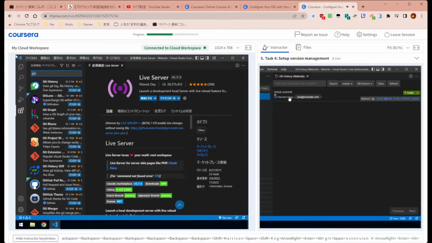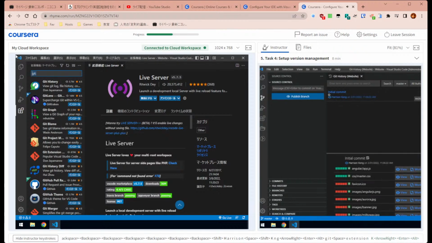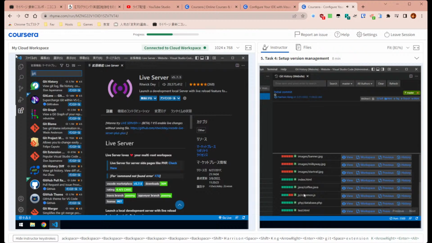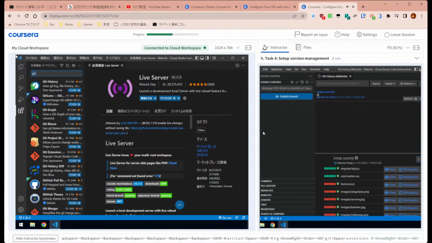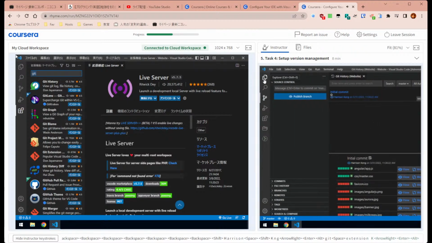You can see this is my initial commit, Harrison Kong. It's called a master branch by default. Also, if you click on it, you'll see all kinds of statistics of what file has been changed and how much. So let's make a change and commit and do another commit and see what you see.